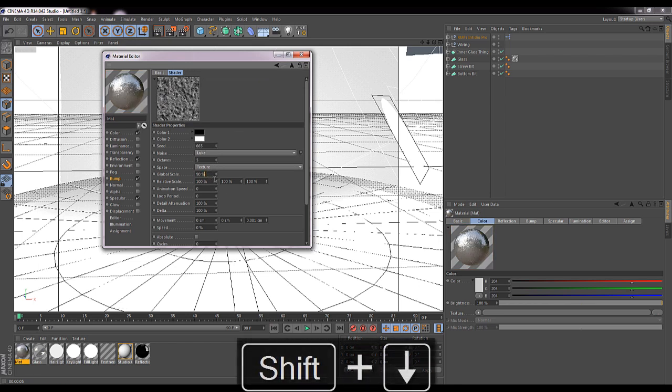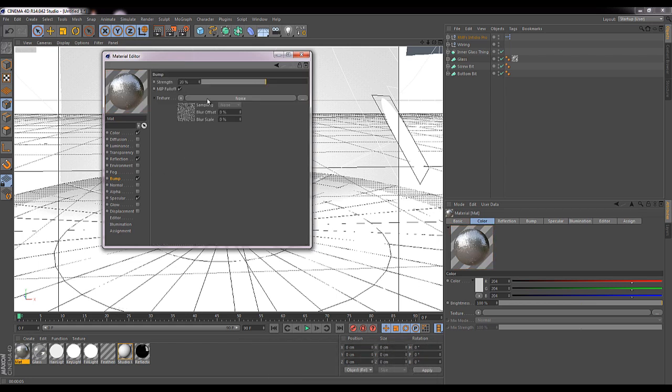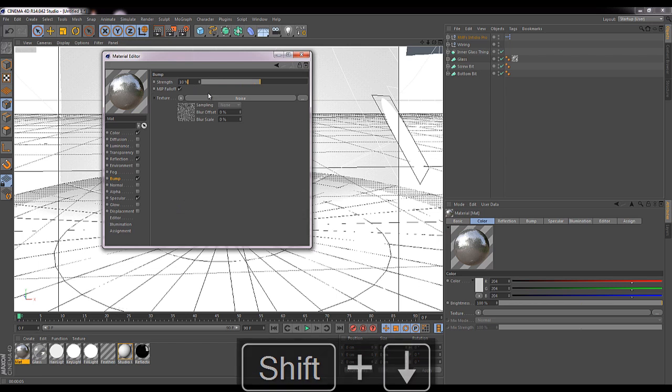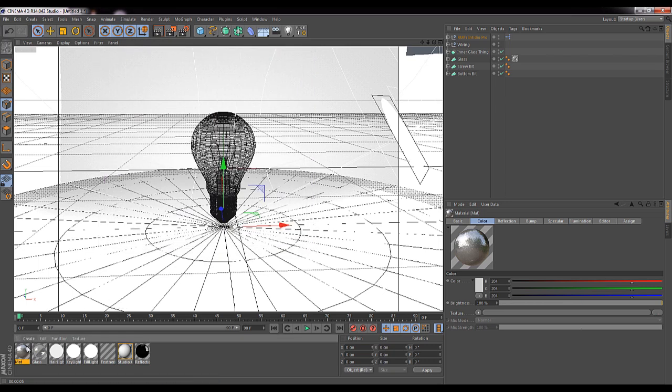Maybe shrink the textures down a little bit in the global scale. Go to the bump and just turn that down. Something like 12. It's another one where you have to have a bit of trial and error. So that's the screw bit.